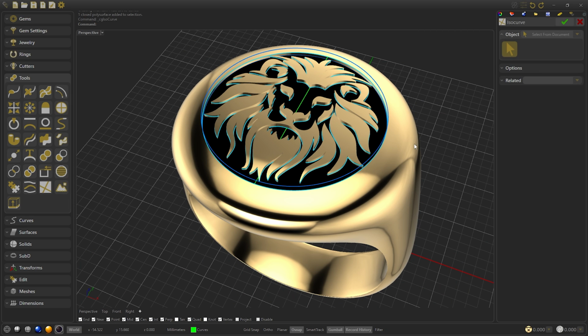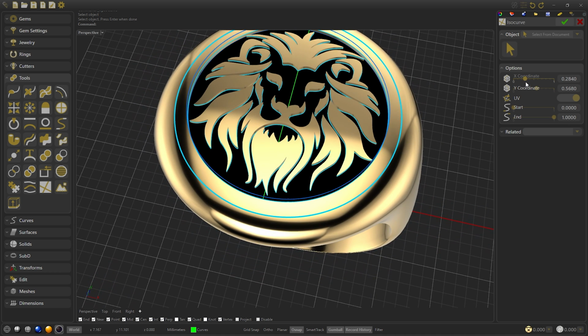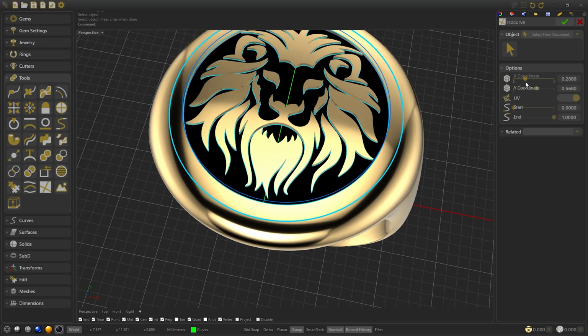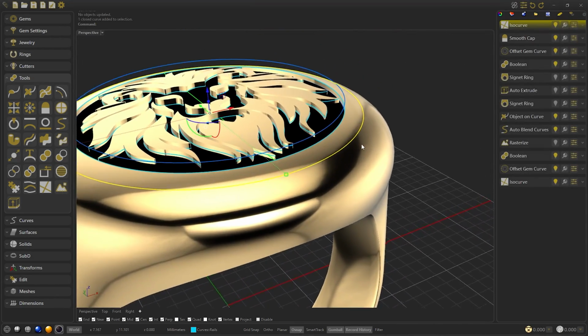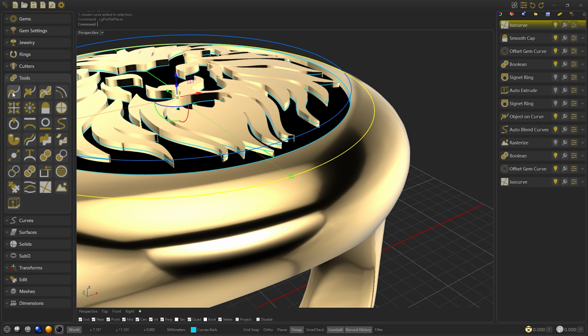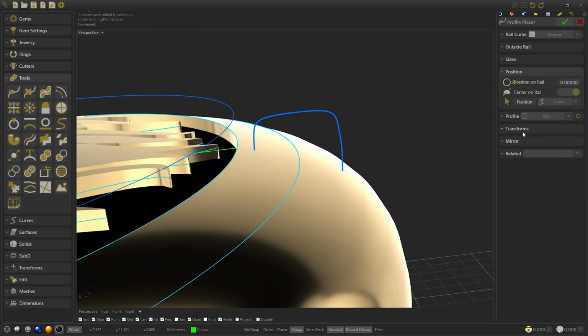Let's create the outer text. We start with an isocurve, we change the UV, and we position it more or less here. We confirm, select the isocurve, and create a profile placer. We position it in the middle, and rotate it with the shape of the ring.